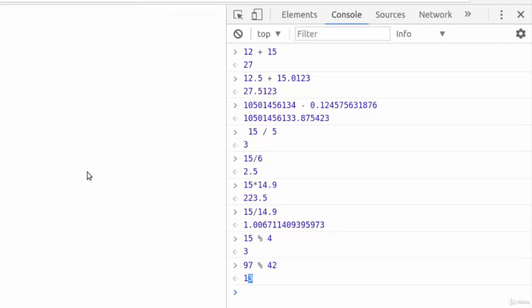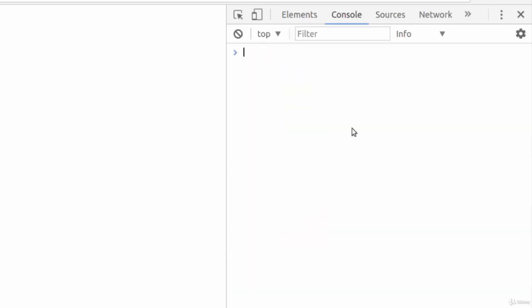Are you going to use that often? Honestly, throughout my career as a front-end developer, I have not used it that often. I've actually used it more on the back side than I have on the front side. That's not to say that you won't ever use it though.